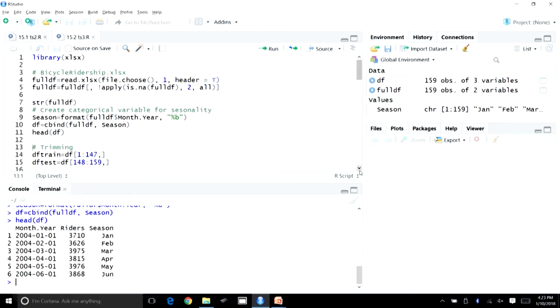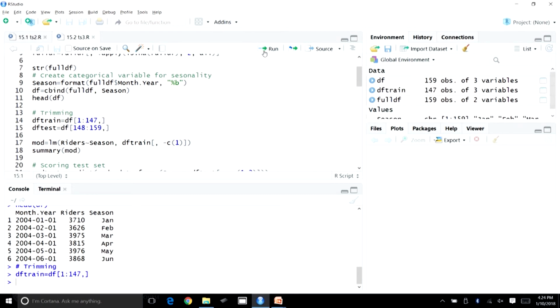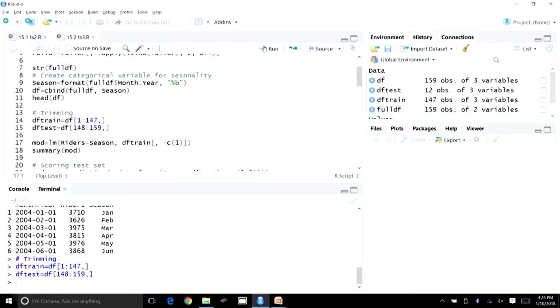Now, as we have done earlier also, the next step is going to be trimming of the data set. So, let us create the training set, which is the earlier period, the first 147 observations, and then the remaining 12 observations for the test set.